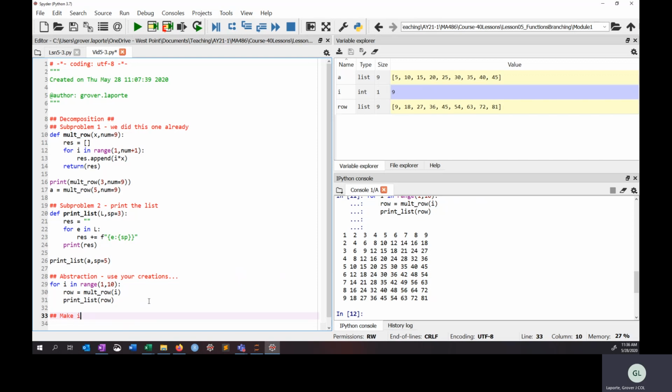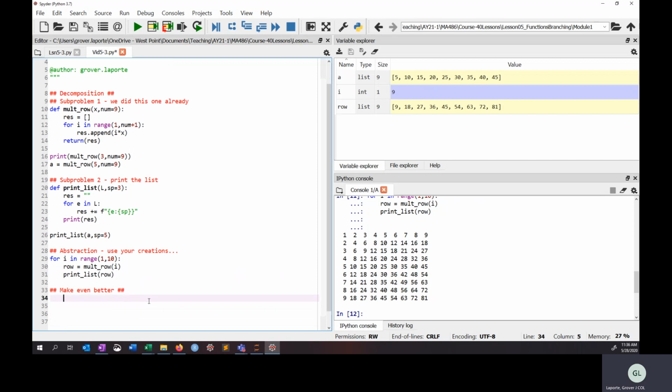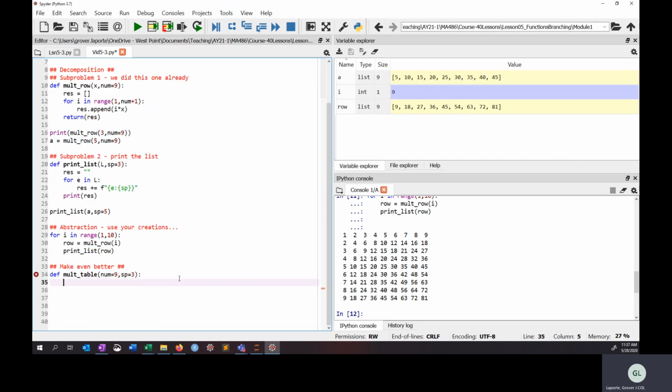Let's make it even better. So I'm going to say make it even better. How am I going to make it even better? Hopefully you're sort of thinking about this already in your head. What if I just wanted a multiplication table? So def multiplication table function, and I can pass it in the numbers, right? Because in this case, I just went from 1 to 9 and 1 to 9, but I'll let numbers change, and we can also let the spaces change, and we'll let it be 3 unless you say something different. And then all I'm going to do now is simply do the same thing that I did in here, except I'm now generalizing the stuff.